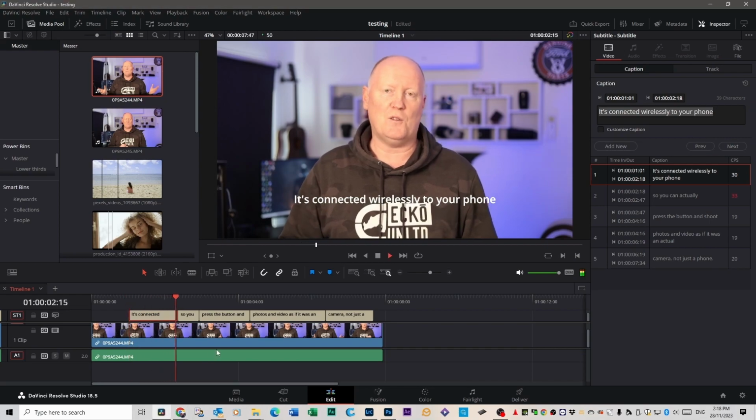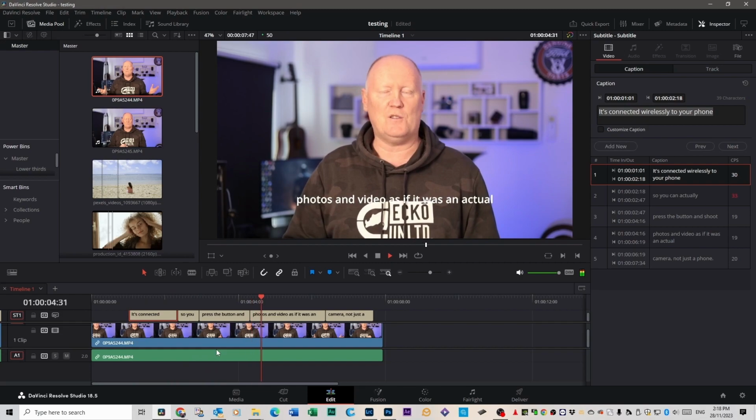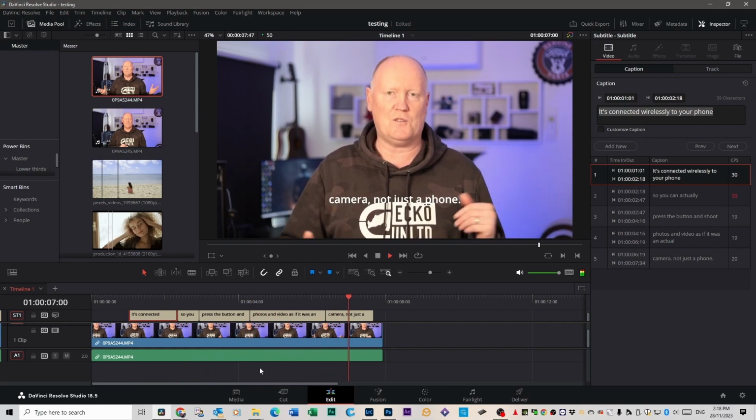It's connected wirelessly to your phone, so you can actually press the button and shoot photos and video as if it was an actual camera, not just a phone.